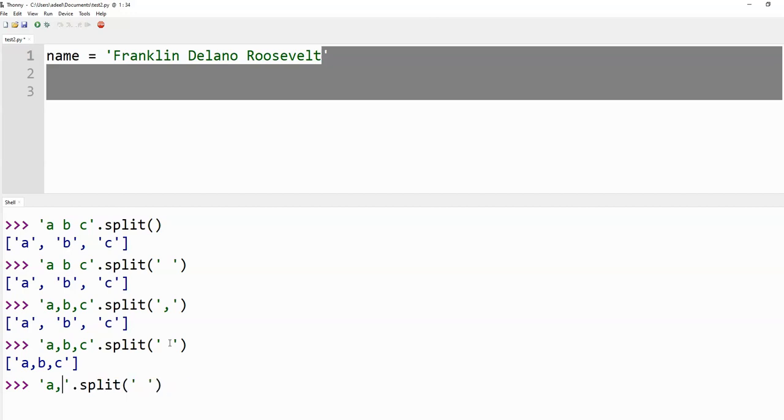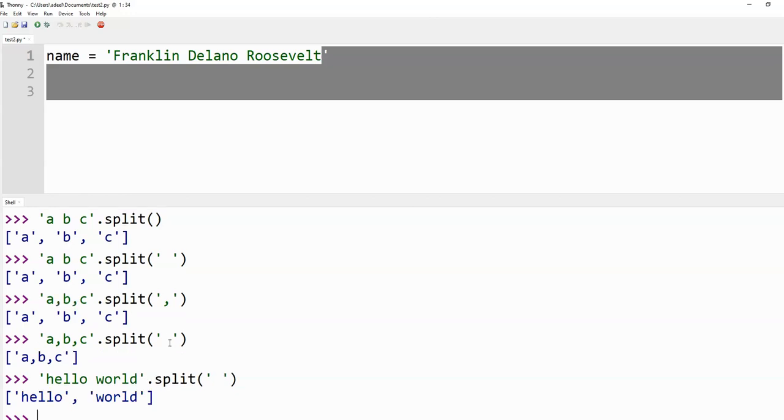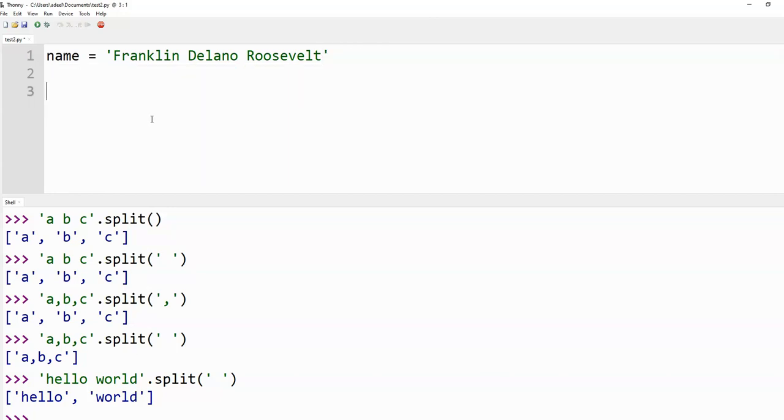Again, this is a very useful function that you'll be using a lot. If you have hello world and you want to split it, it splits the two and gives you a list. These types of things are used a lot in natural language processing in Python, where you frequently have to convert a sentence into a list.